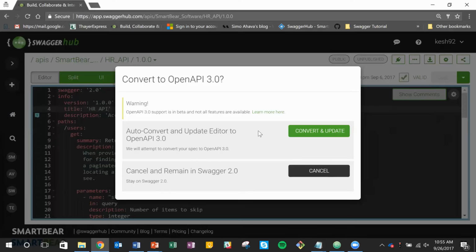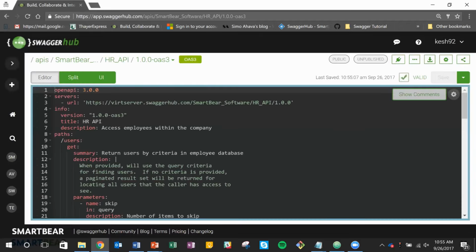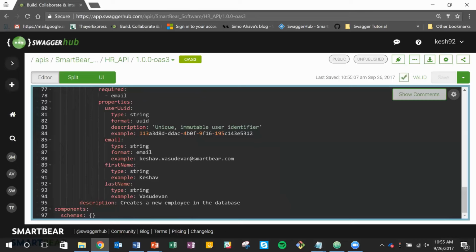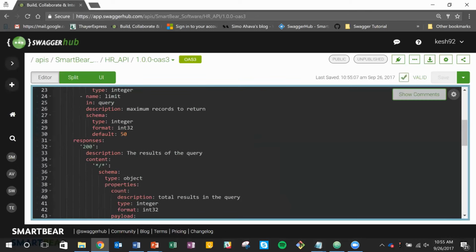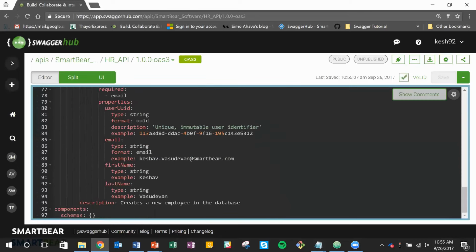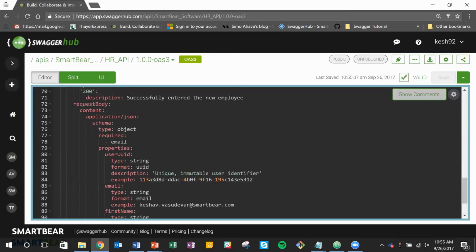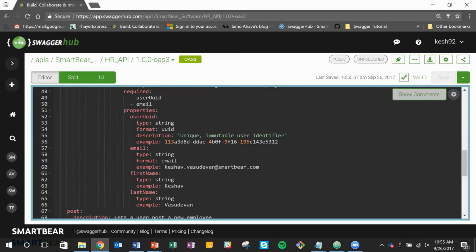So once you click on conversion, you have this option to convert. So I'm going to click on convert and update. And you will see that all of this API is now converted to the OpenAPI Spec 3.0. And of course, you'll have to go in and potentially add a little more definitions or make it more concrete, like in terms of descriptions. But for the most part, our conversion was very seamless and works almost instantaneously.